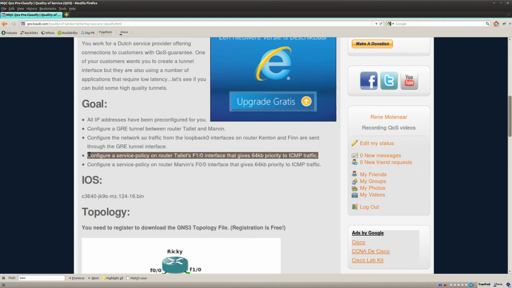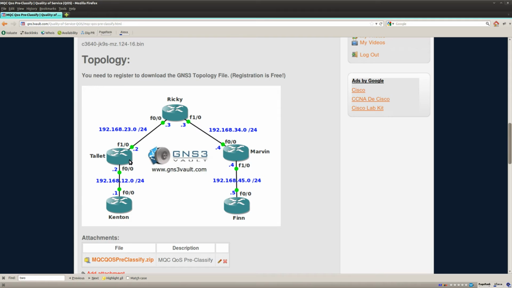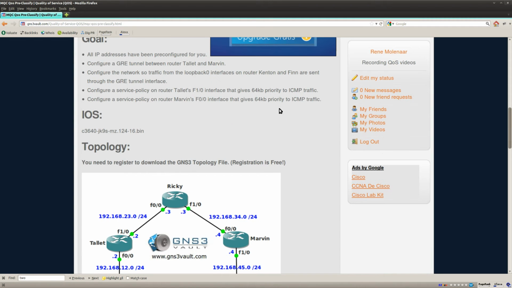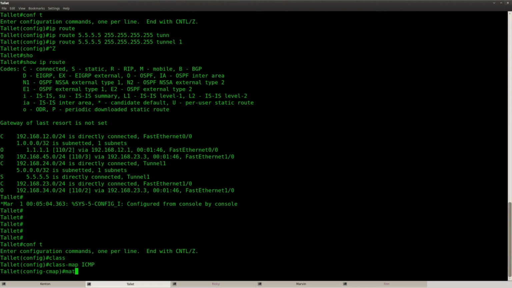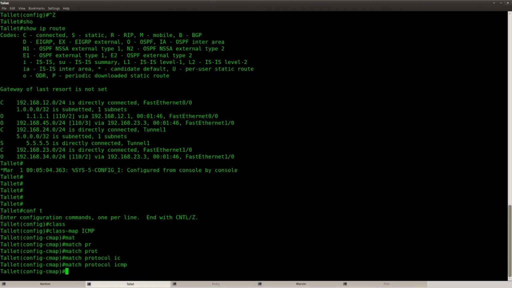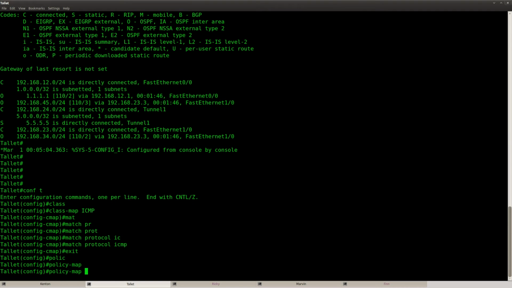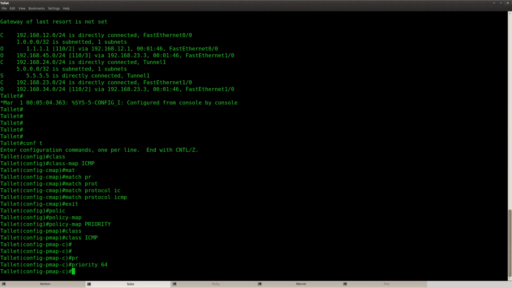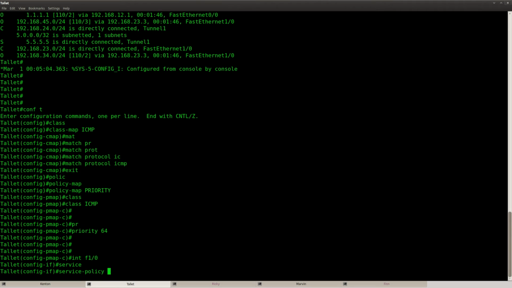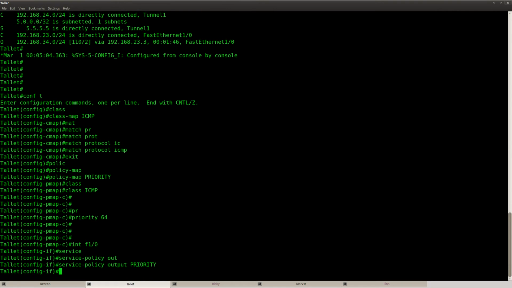And the next step is that we are going to configure a service policy on router Talat's fast Ethernet 1/0 interface. So that's the link between Talat and Ricky. And I want to make sure that ICMP traffic gets 64 kilobytes of priority. So let me create the correct class map. And I'm going to do this the easy way, match protocol ICMP. Create a policy map, and I'm going to call it priority, refer to the class map, priority 64, and then we need to activate it on the interface. Service policy output priority.